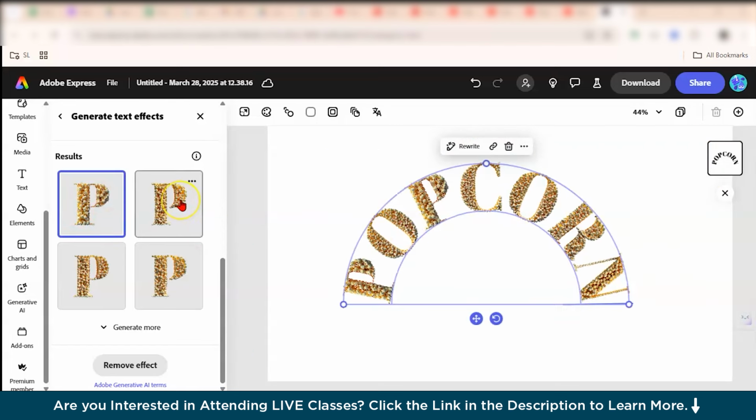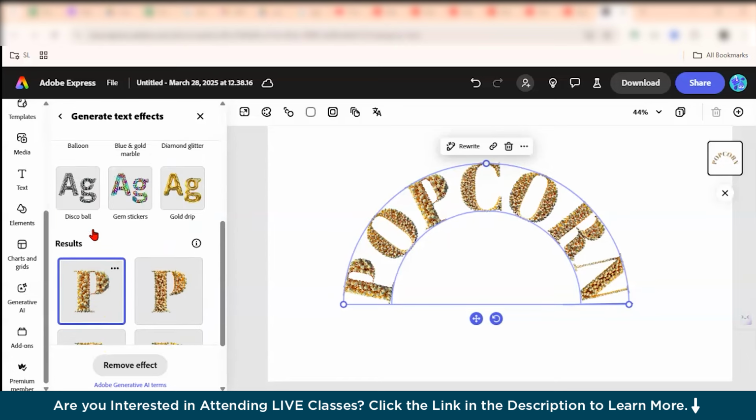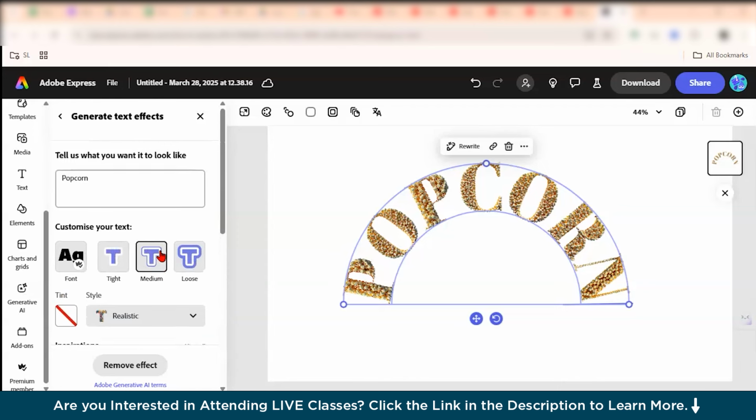So again, they have given you 4 results. You can go with this. I think this has a shadowy effect. You can go with this. If you're not happy, you can still generate more. So let's just stick on to the first one. You can also hit generate more if you want it.